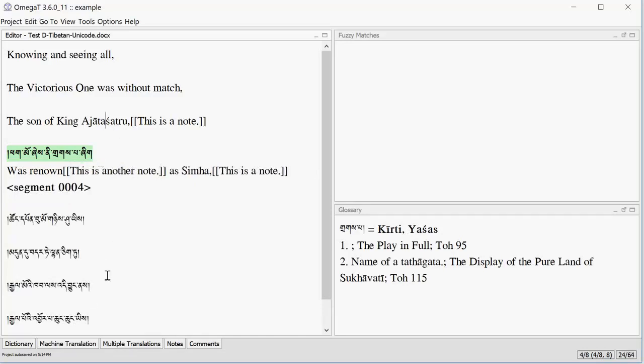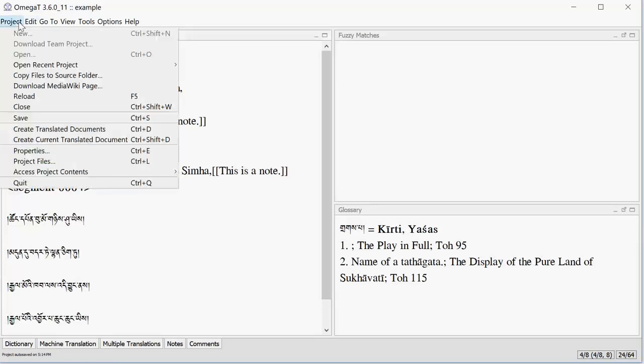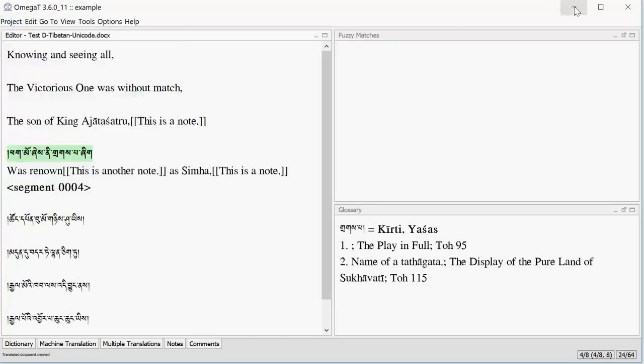After we've completed translating a text, we will export the document by going to Project and Create Translated Documents. And this will create the exported target document, and it will also create the translation memory in the form of a TMX file. So let's do that, and let's see what the exported document looks like.